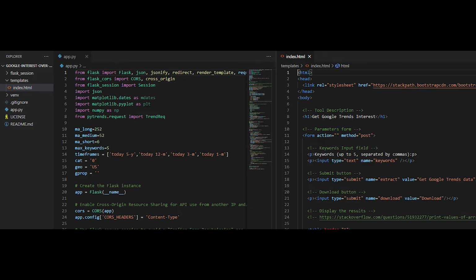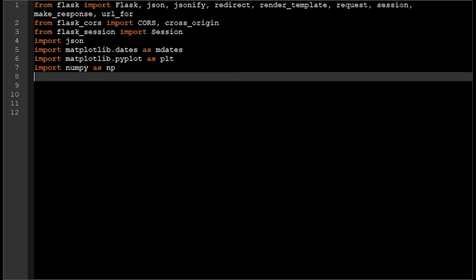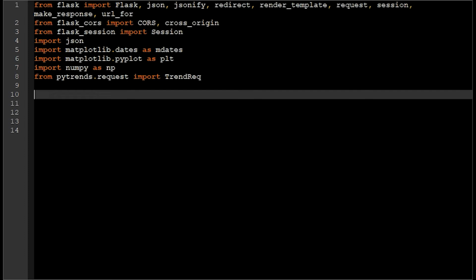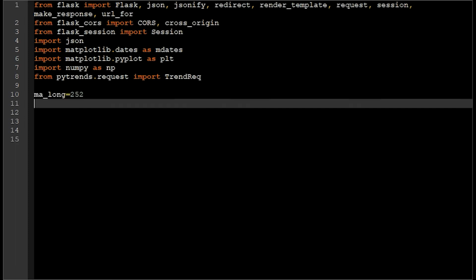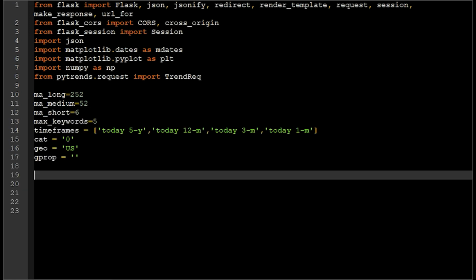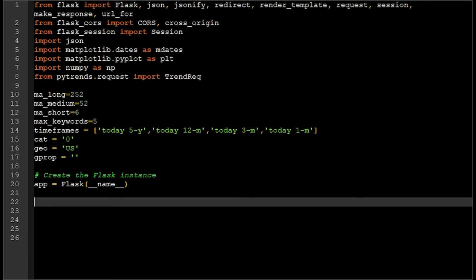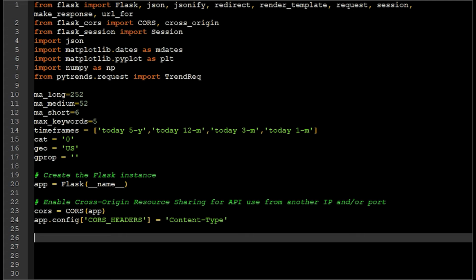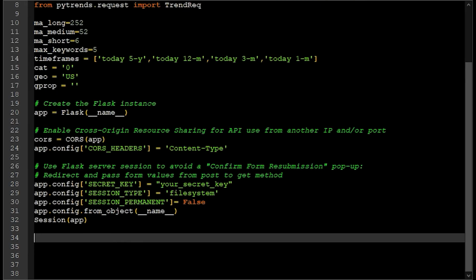Let's now look at the app.py file. First, we have to import the necessary libraries. Pytrends is a library specific to Google Trends. We set up a few variables like the number of weeks for the various averages. The average numbers are in weeks. app equals Flask instantiates the Flask application. We set up Flask CORS to allow accessing the API from another machine or port. And we use Flask session to avoid a pop-up message for resubmission.